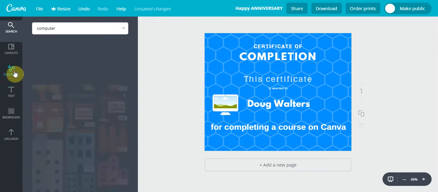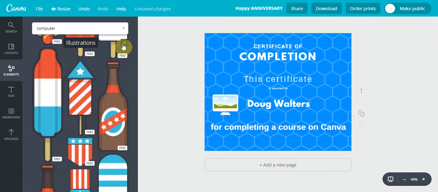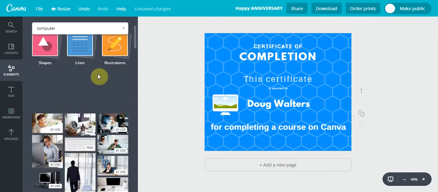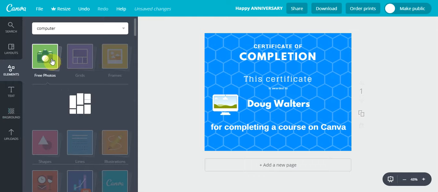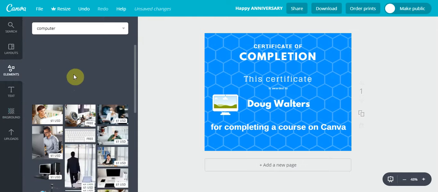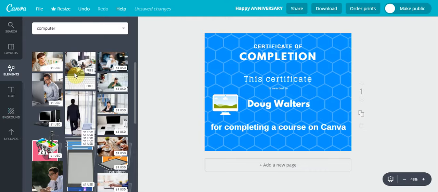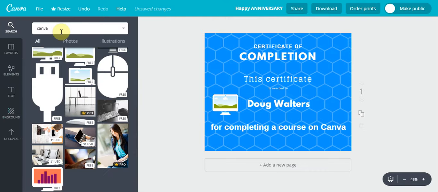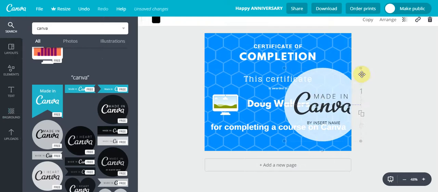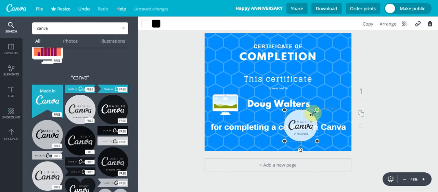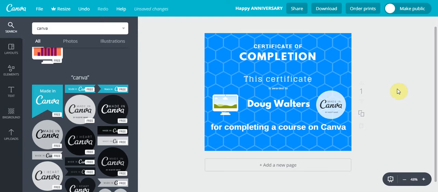And then let's say we want one more. Let's grab a little Canva icon, and they have those. So when we close up our photos, let's see. Oh, we're still searching for computer. Let's search for Canva. Here we go, Canva. We'll grab a little free Canva logo, move it in here, and poof, right? So I've just made a very basic certificate of completion for a course on Canva and awarded it to myself.